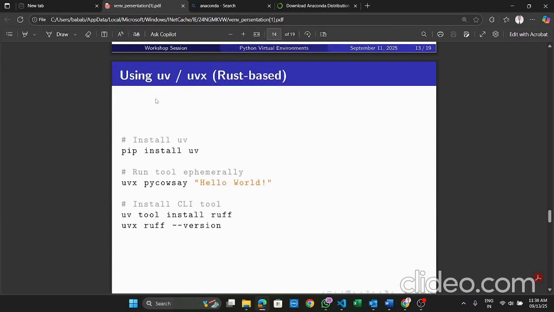See, this is a modern approach, and it is Rust based. Most people are using this technique, uv. So basically uv is a new Rust based tool, super fast also. uvx lets you run tools ephemerally without installation. You just have to run this command, pip install uv. uv will be installed inside your system.